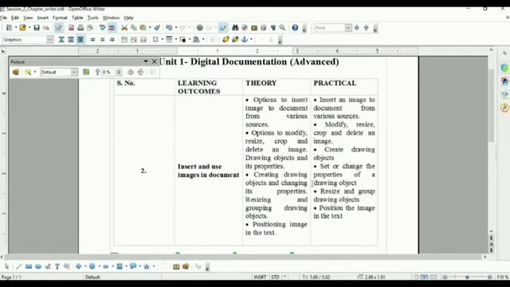All the topics in this session we have covered: insert an image into a document from various sources, from file or from gallery, modify, resize, crop and delete options for an image, creating drawing objects, select or change the properties of a drawing object, resize and group drawing objects, and the last topic is position the image in the text.